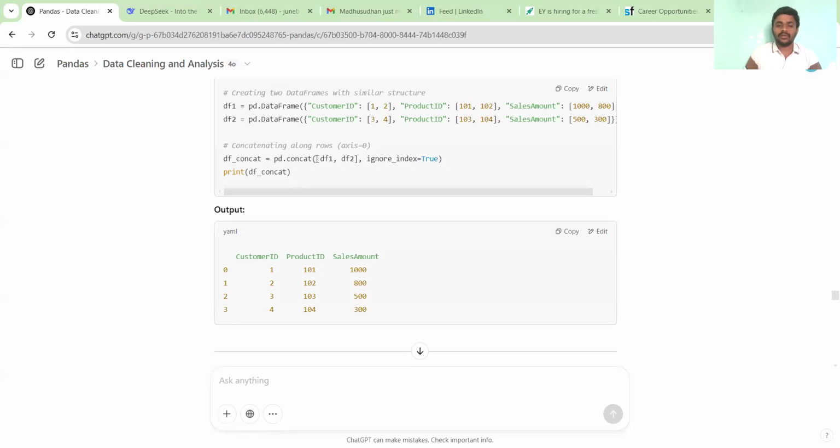Concatenating along rows, that is axis is equal to 0. df underscore concat is equal to pd dot concat of df1 comma df2 comma ignore underscore index equal to true. Here we are concatenating the two data frames df1 and df2 using the concat method, with ignore index to indicate the data frames are concatenated row wise.